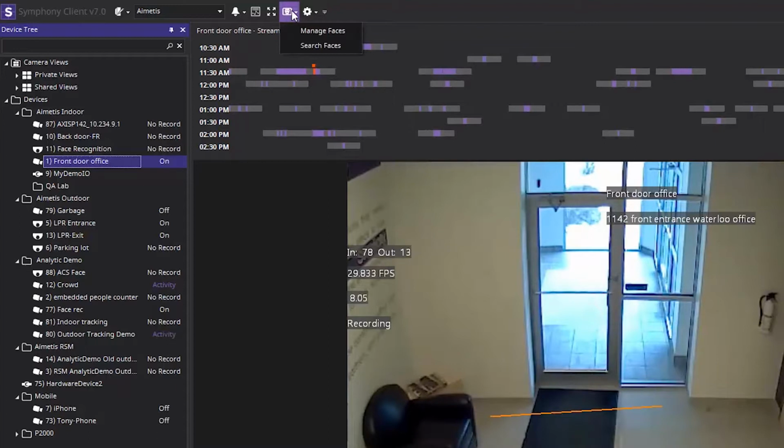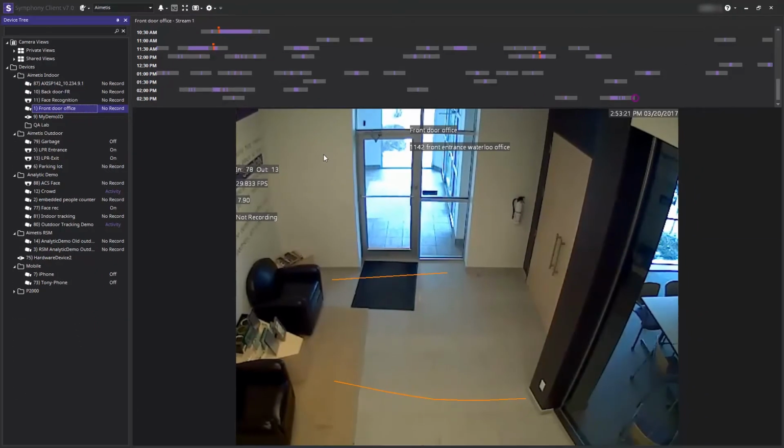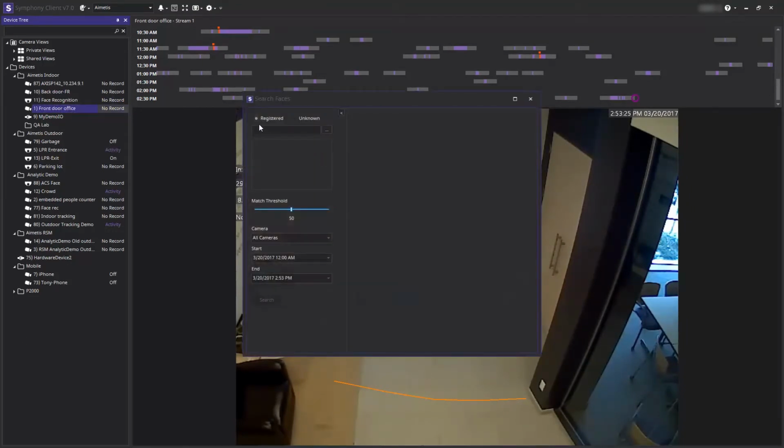If you click on the icon, you will see a new drop-down menu. Now select Search Faces. The Search Faces window will pop up, allowing you to search for either registered people who have already been enrolled in your face recognition database, or for unknown people who have been through your environment but are not yet registered. In this example, we are going to search for an unknown person.